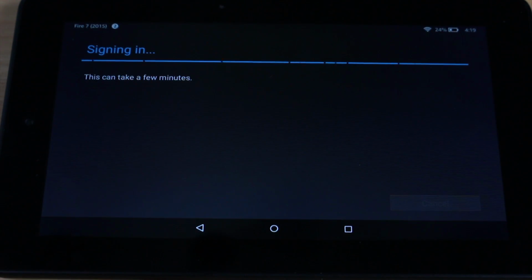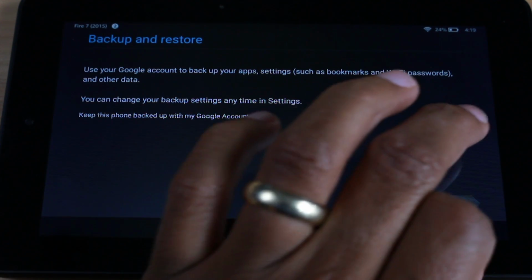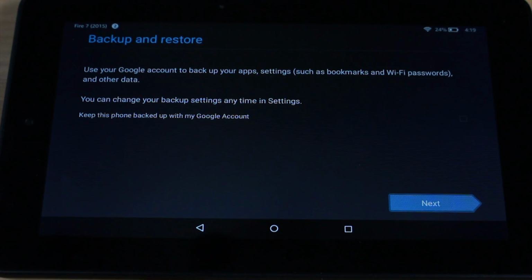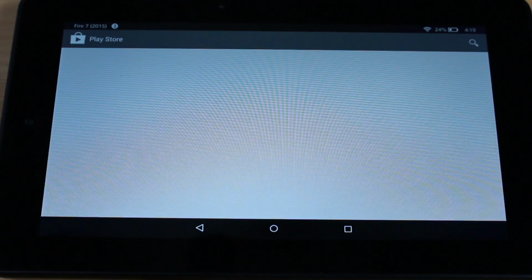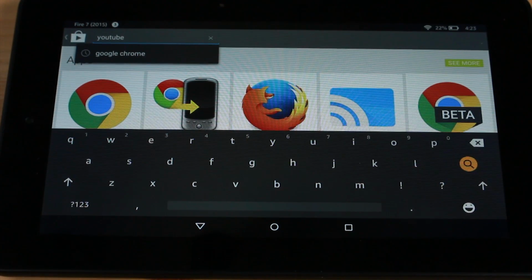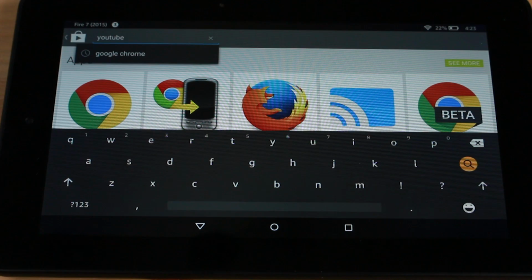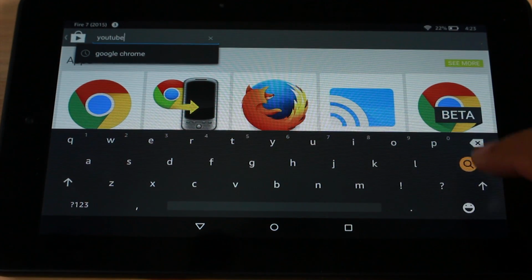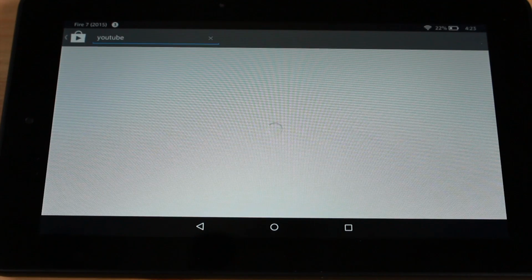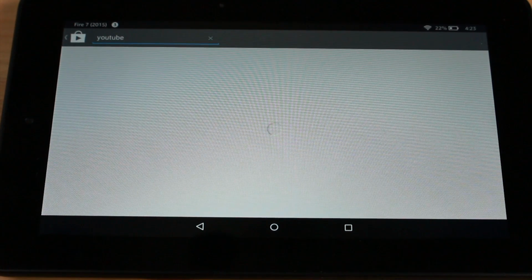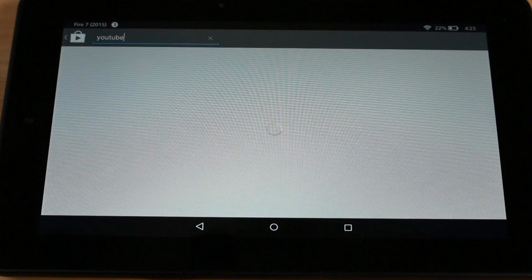All right, once you get to your Gmail in, you're gonna go ahead and hit sign in. Uncheck the box for backup and restore, hit next. And we officially have the Play Store, hit accept. All right, for this second to last step, we're just gonna search YouTube, and we wanna download this app so we can update that Play Store. So we'll do our little quick search here, pull up YouTube, install it.